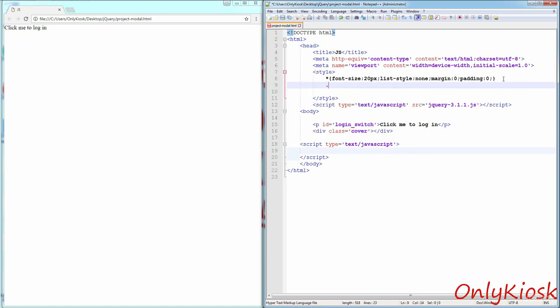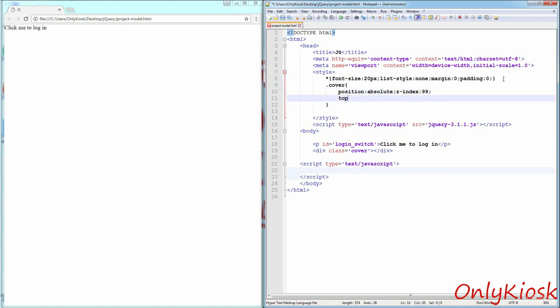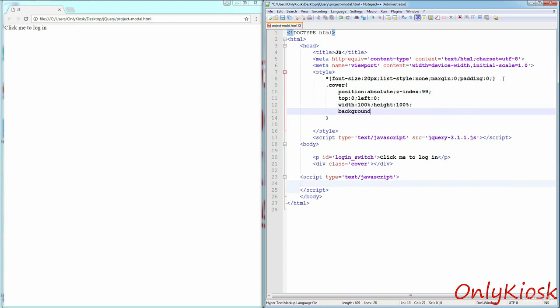Because the cover will be flying on top of everything else, we set its position to absolute. We also need to give it a z-index value. We then set its location to top 0 and left 0. This will take the cover to the right location. Next, we set its width to 100% and height to 100%. At the end, we set its background color and opacity.